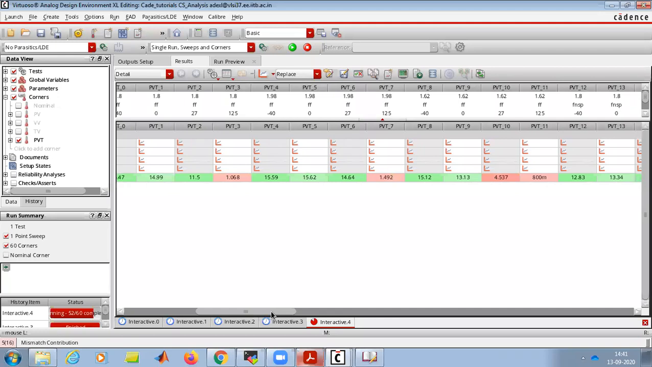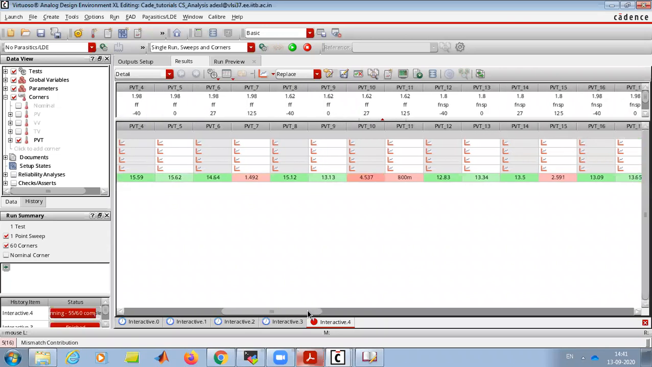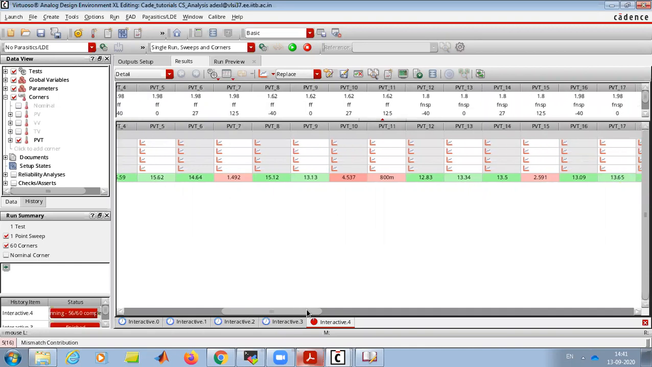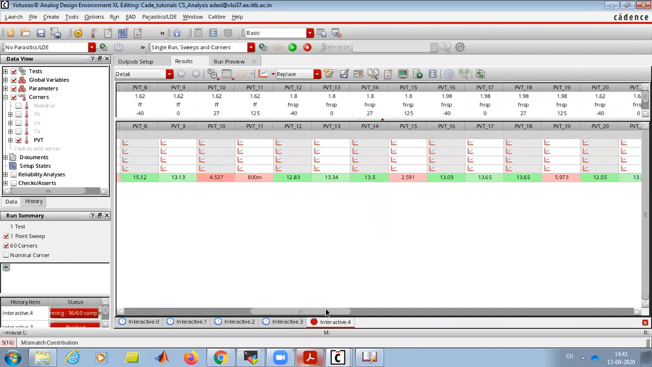So now if you see FF 125, it's not working. Even with FF room temperature, it's not working. FNSP. See, we don't have PMOS here. So FN and FF are almost the same.